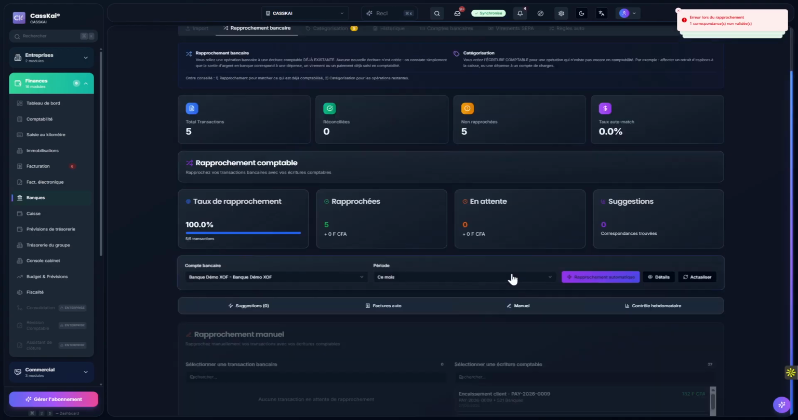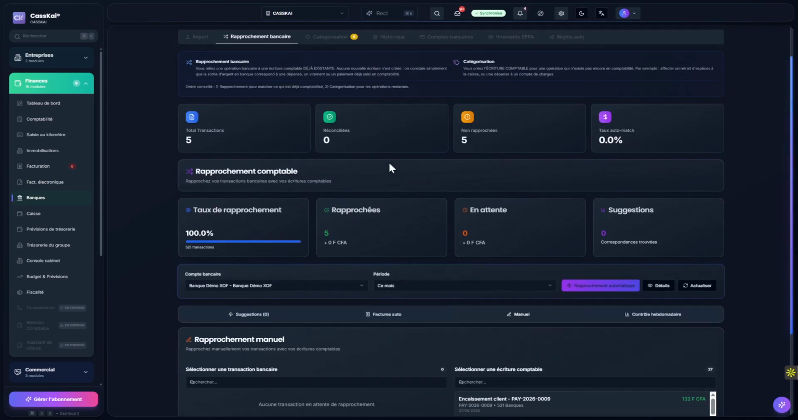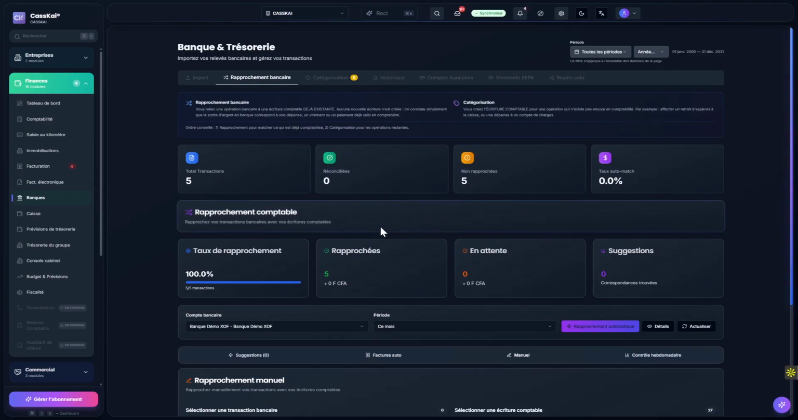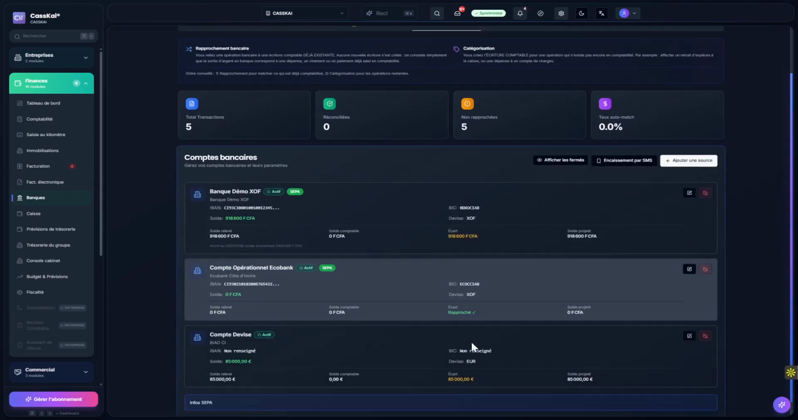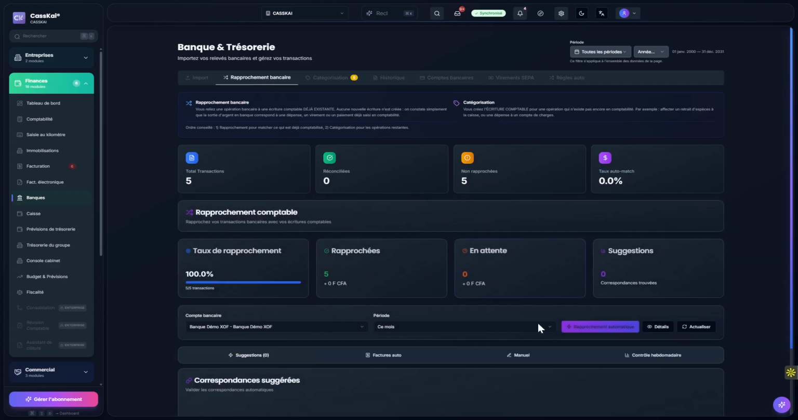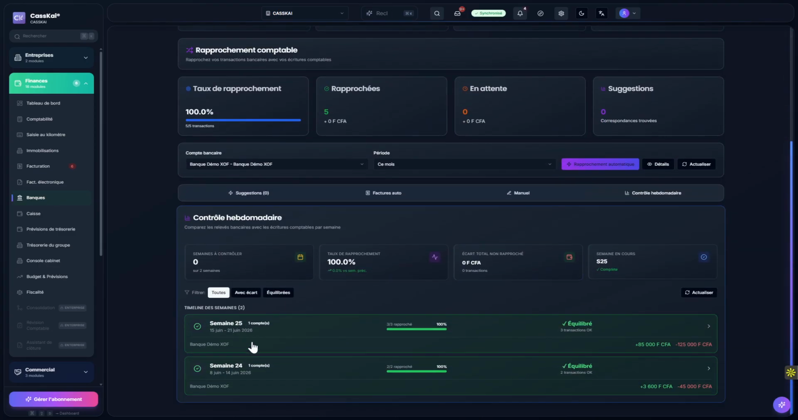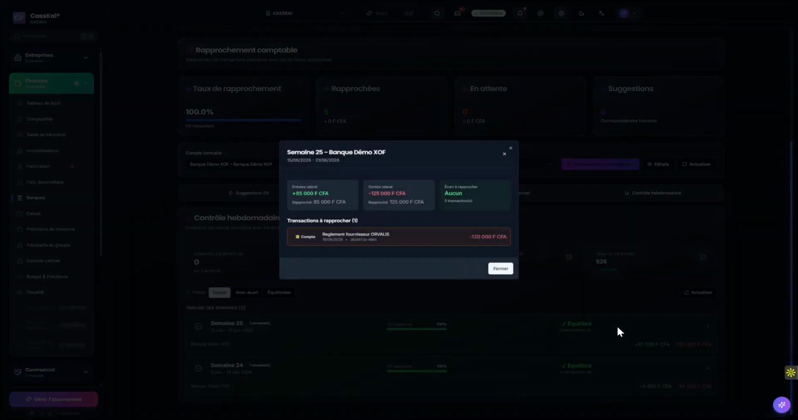And to keep it all under control, you have two levels. In the Accounts tab, for each bank, you see side by side your statement balance, your book balance, and the gap between them. The goal: a gap of 0. And in the Reconciliation tab, the Weekly Control gives you a week-by-week view with a color code to spot immediately the week where something is off. You never let a gap settle in again.